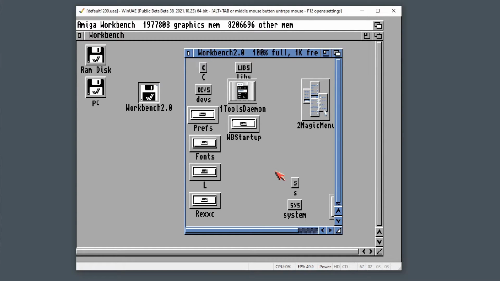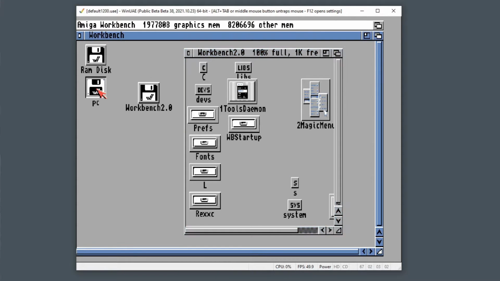In WinUAE, you can make a virtual hard disk point to a location on your real hard disk. This makes copying files off floppy disks really, really easy.